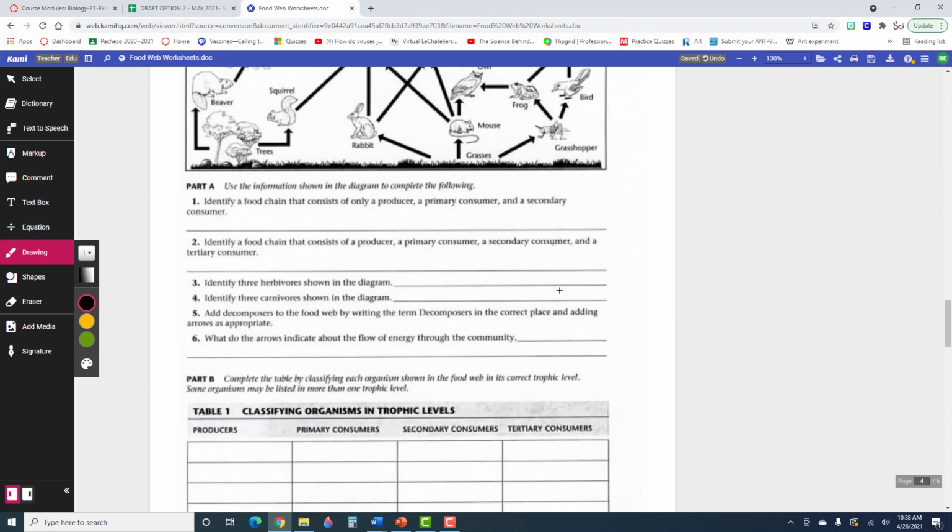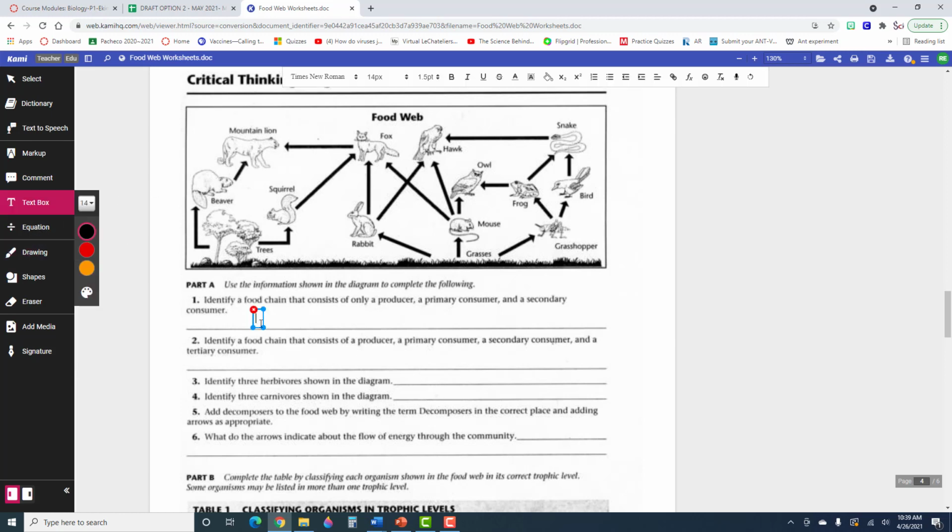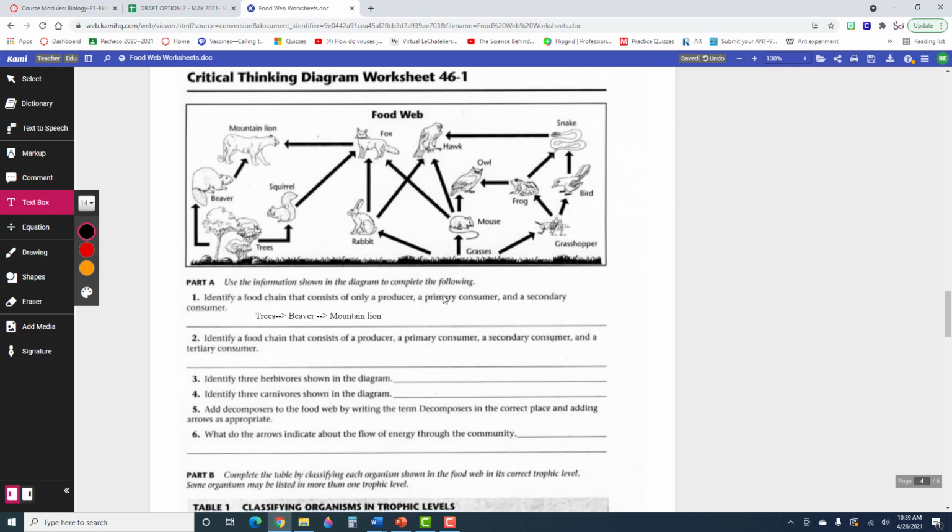So then for this worksheet here, you are finding a food chain that consists of only a producer, a primary consumer, and a secondary consumer. So we have to kind of hunt through and find the right answer. So we have trees to beaver to mountain lion. There's one there, so let me get a text box. So trees, and then draw your arrow going into the beaver, and then an arrow going into the mountain lion. So this is producer, primary consumer, secondary consumer. Okay, that's an example there. I'm sure there's others in here, but that's just one example.